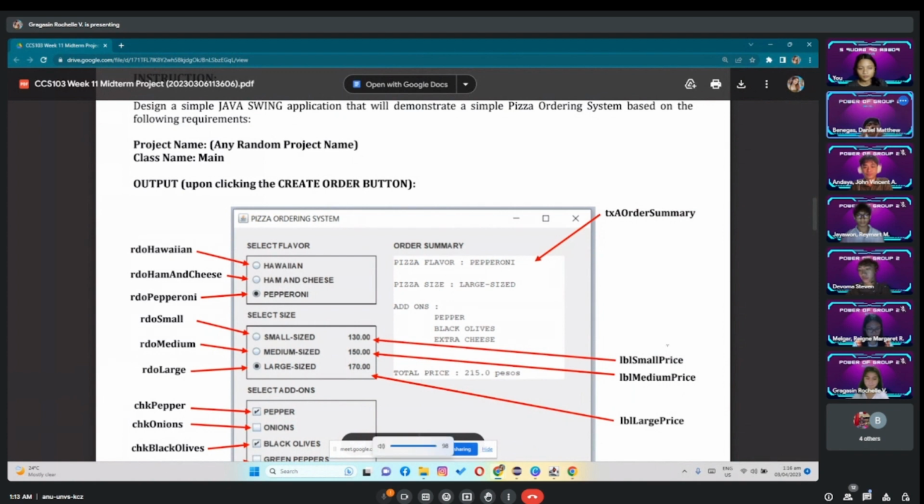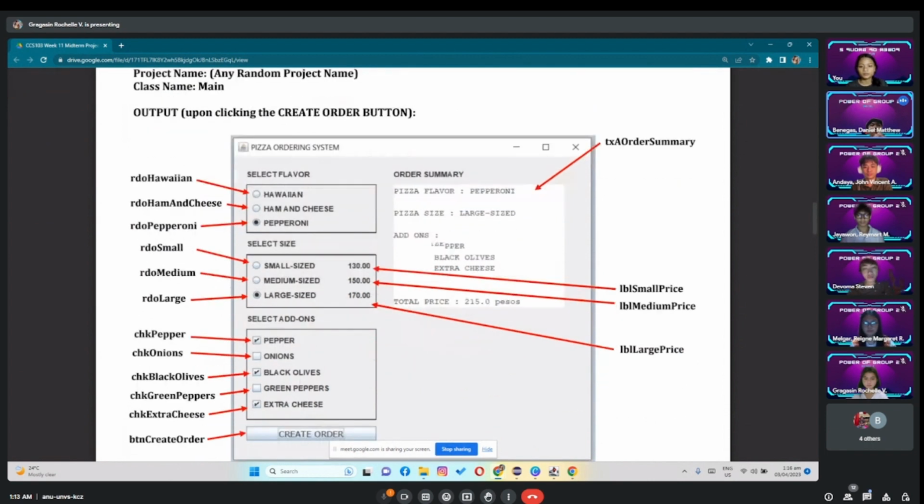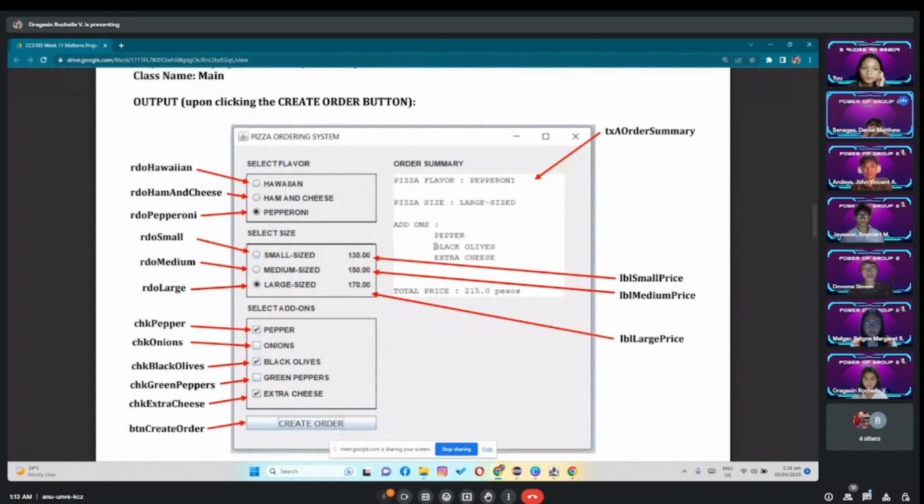For our task, we are tasked to create a pizza ordering system. As you can see here is the sample output that is expected for us to do. We have here the different names for our radio button: radio button Hawaiian, ham and cheese, and pepperoni, as well as the radio button for the sizes.